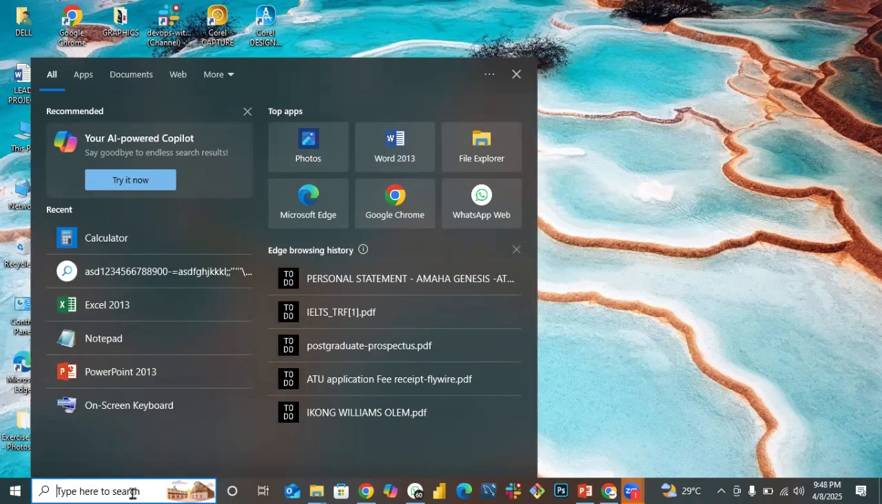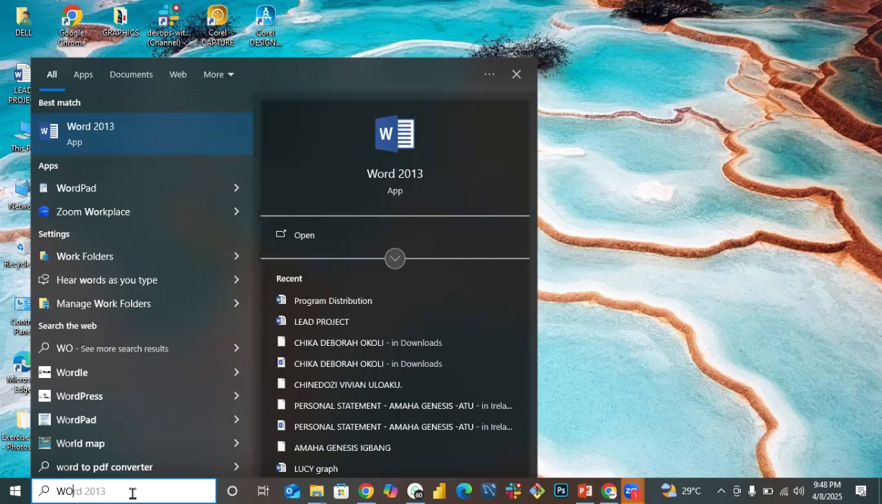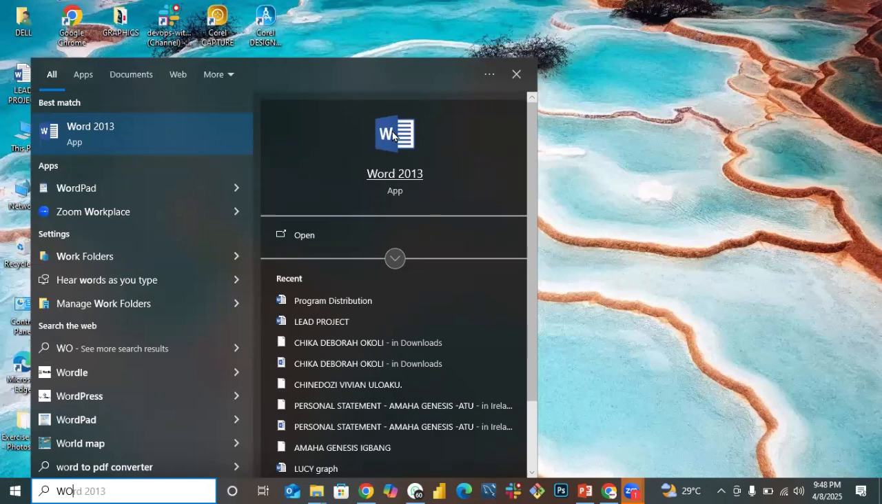And I type Word, W-O-R-D. Once I type WO, you see it appearing here, showing Word 2013 application. I click on it. You can either click here to open it, or click here, open. Either way, it will open. That's how to launch the Microsoft Word application.